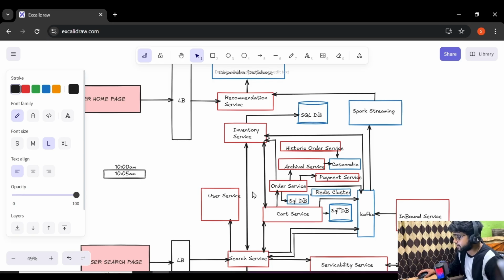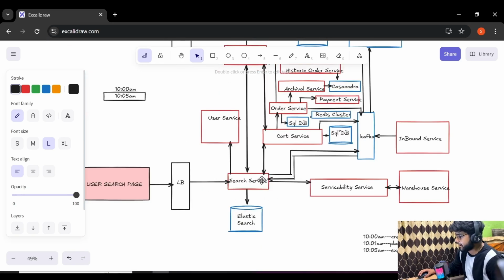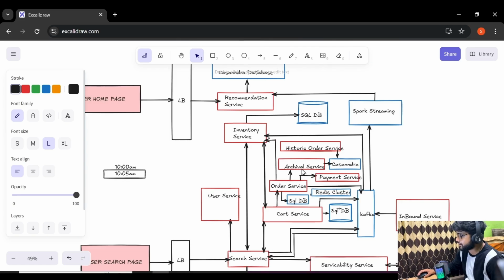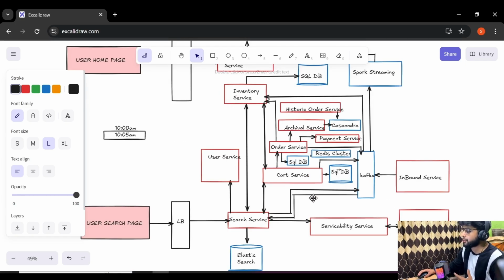Now you can see, as we discussed before, that there is an arrow going towards the Kafka queue from the search service, from the cart service, and from the order service. So what does that mean and what does it represent? Basically this data helps the recommendation system. Whatever the user is searching, whatever the user is putting into the cart, and whatever item the user is buying, all this information will be sent to Kafka using these services: search service, cart service, and order service.